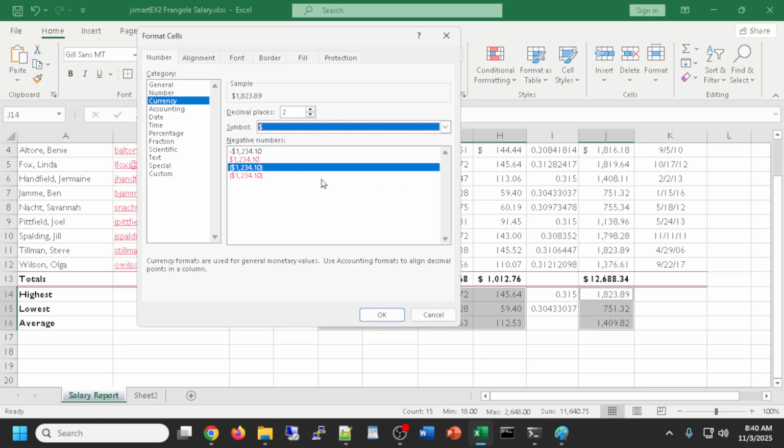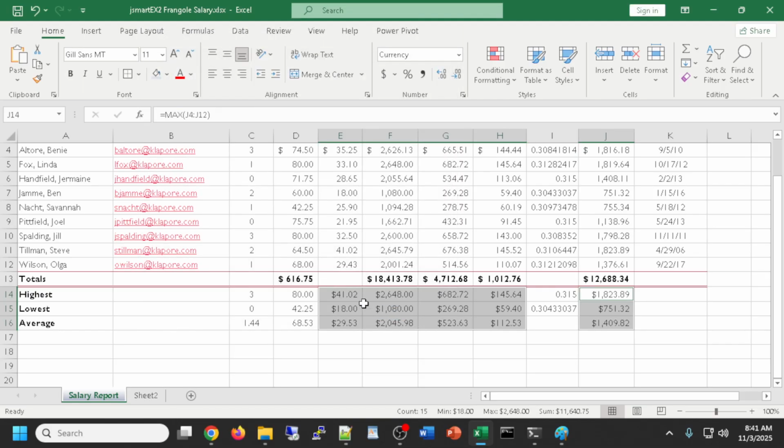And I click OK. Oh, and what this also means is it won't turn red. It will only show negative in parentheses in the same color. You could choose parentheses and color it red if it went negative. And I click OK. Now, of course, none of the numbers went negative, so you don't see the parentheses.